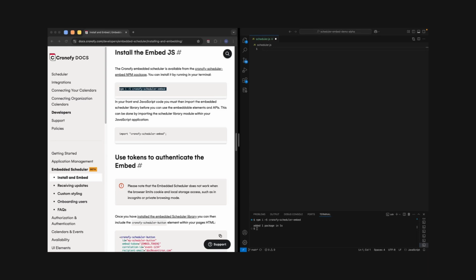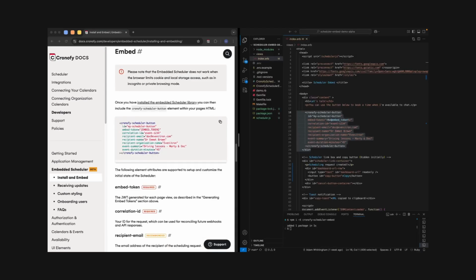Once the package is installed, the next step is to import the library. In your front-end code, simply add the following statement at the top of your JavaScript file. Once we've generated our embed token and installed and imported the library, we're ready to embed the scheduler button. The code for this can be grabbed straight from our documentation.